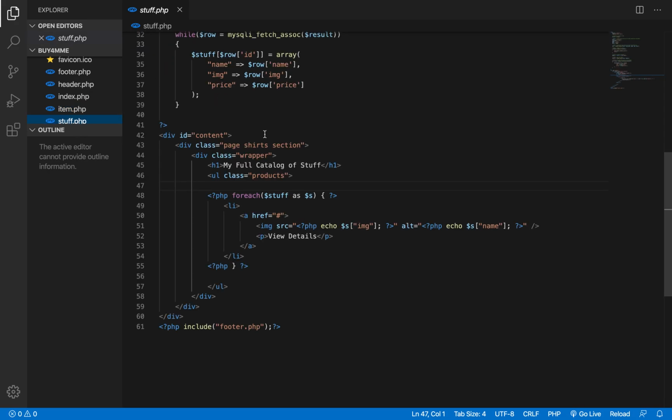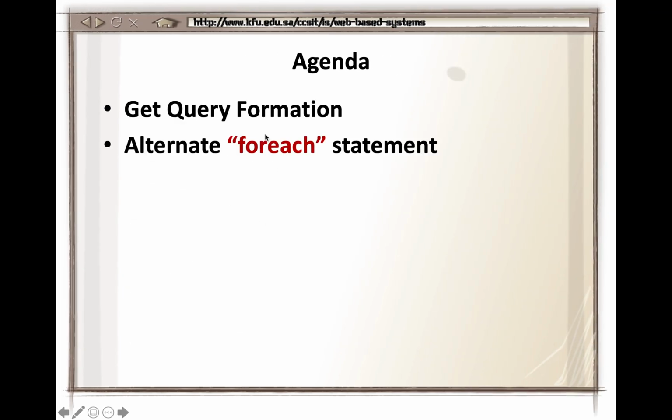The main agenda is to learn two basic things, which are GET query formation and the alternate for each statement. What is GET query formation? In the previous session, we discussed mainly two methods of how we can send data from a form back to the server: the GET method and the POST method. What is the difference between these two methods? The GET method sends the data by using something called a query string, whereas the POST method sends the data through the message headers.